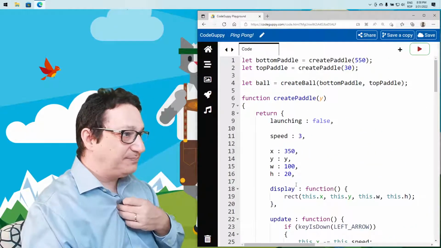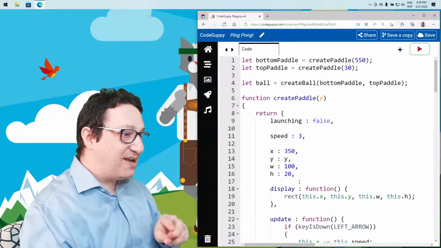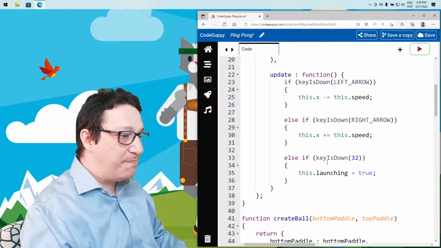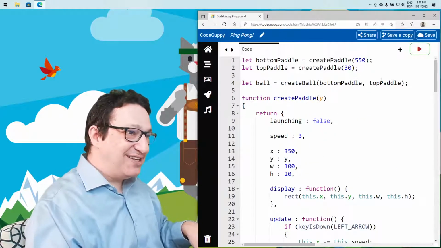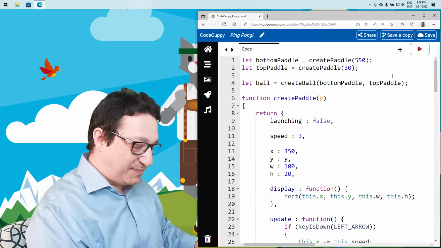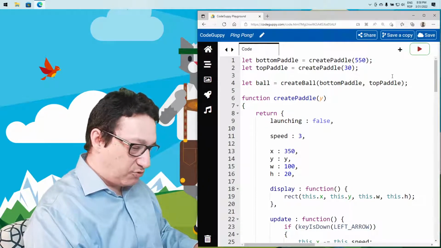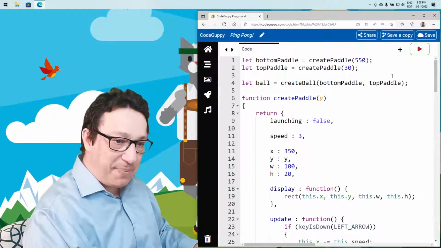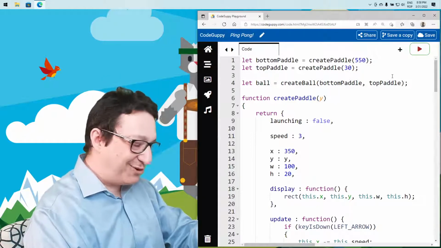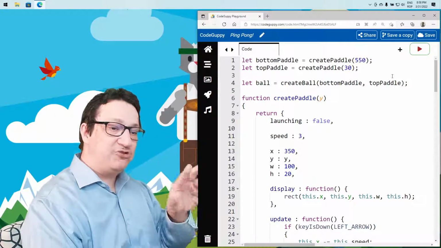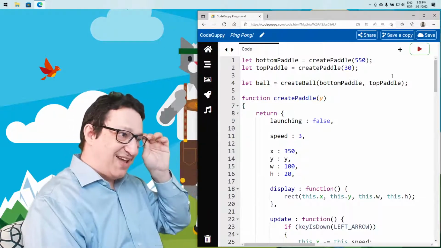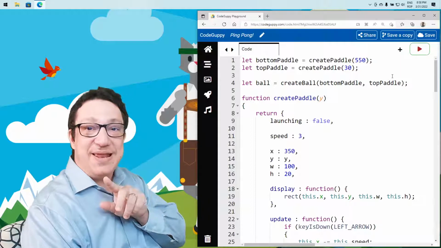And you know what? When I'm using the left and right arrow keys, actually both paddles are moving. But let's use different keys, right? Perhaps the left and right arrow keys should move the bottom paddle, and perhaps Q and W. I'm looking here on my keyboard, looks like they're on the top row. Q and W maybe should move the top paddle. And if we do this, we can play with two players, right?